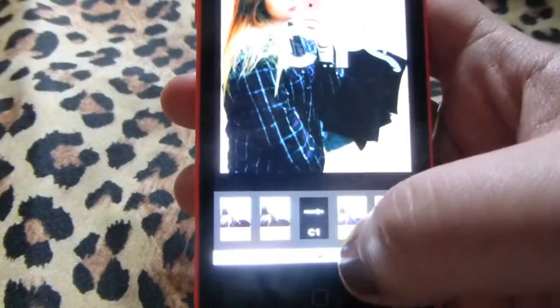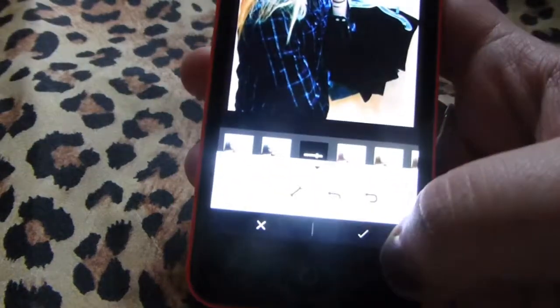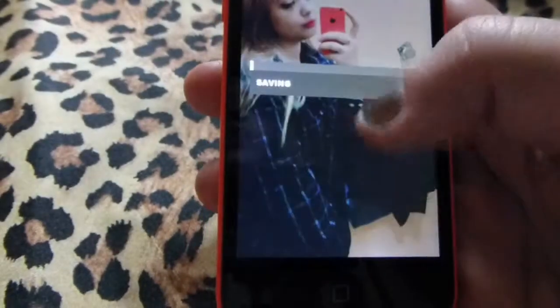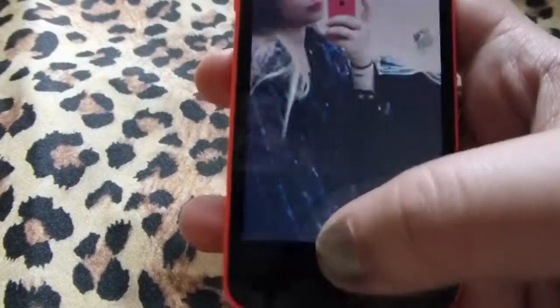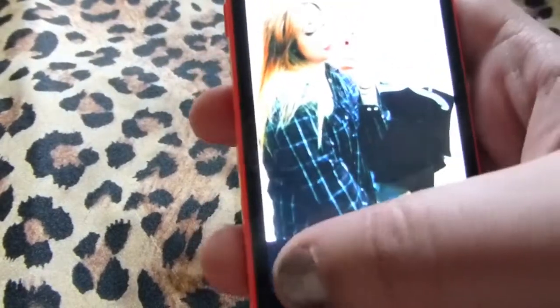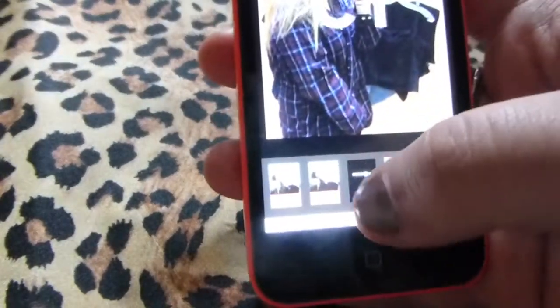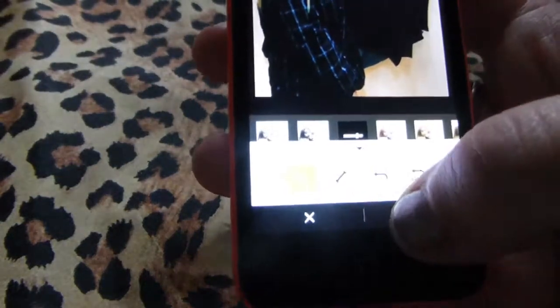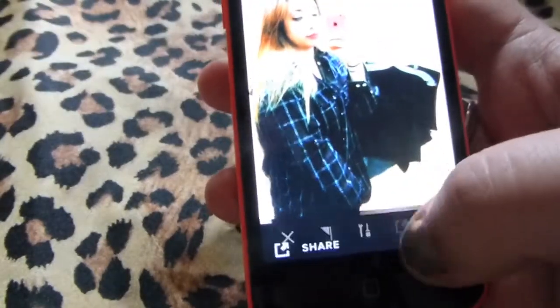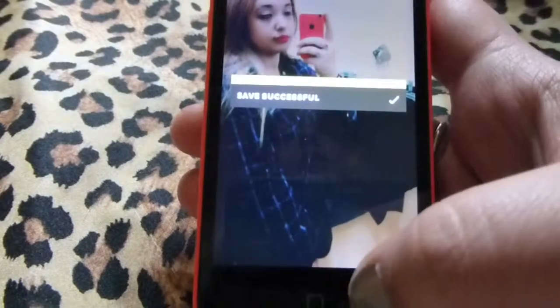So usually I'll just pick a filter, export, save. When it comes to my outfits, I don't like to do that crazy of edits just because it's just an outfit. It's nothing crazy. So I usually go for C1 for my outfit of the days. Save to camera roll.